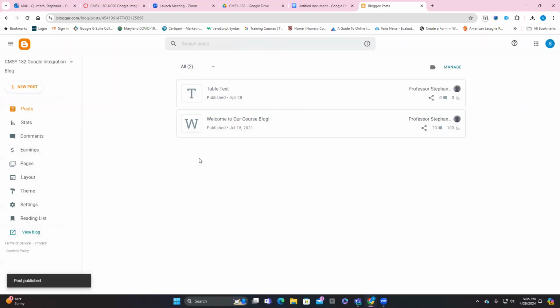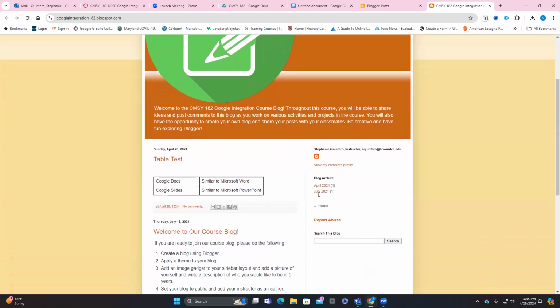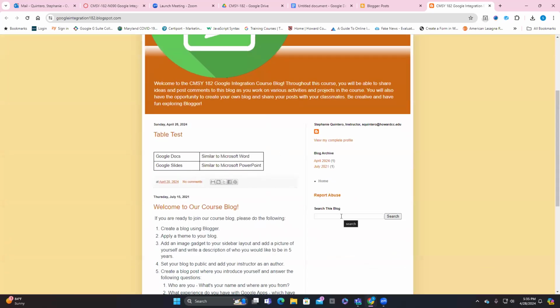And when I publish it, let me go to view blog down at the very bottom in the lower left-hand corner. And then I can see how it will actually look in my blog. And then there's my nice table.